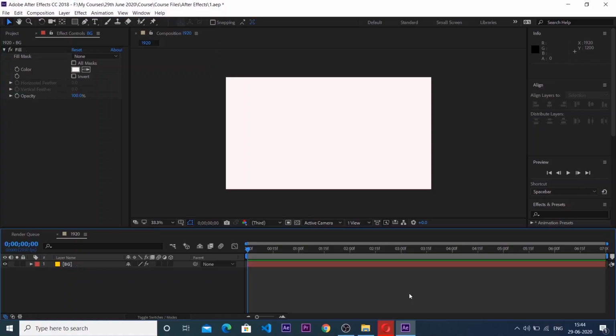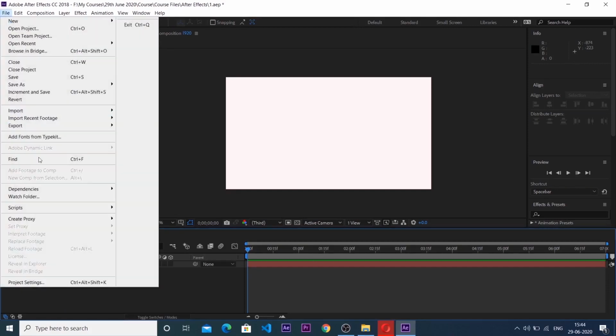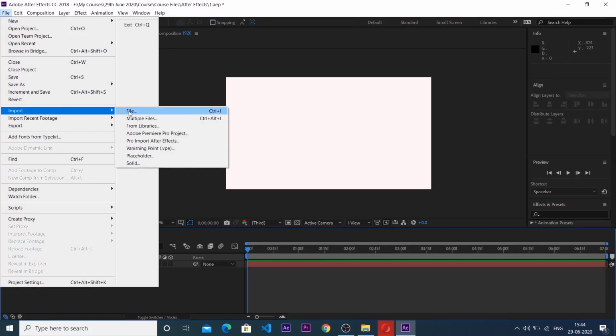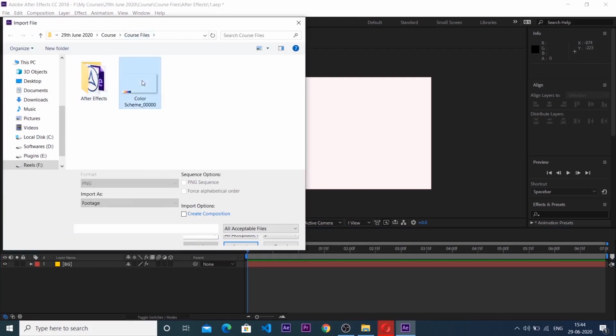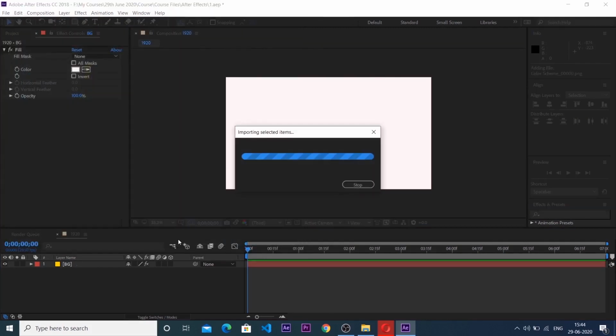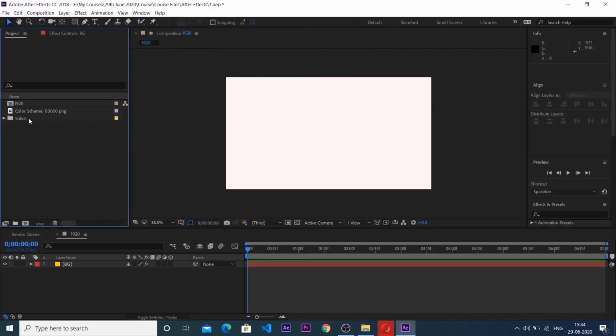But what I like to do is always have specific colors that work together very well. For this, I have included a color scheme in the project files of this course. So let's import that. To import, go to File, Import, and select File. After you open the course files you will see this. Just click this color scheme and hit Import. This will import your color scheme.